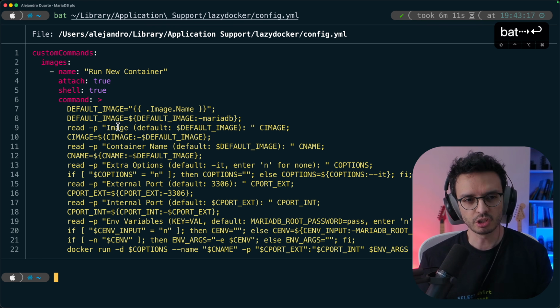I'm going to share a link to this file and a link to the documentation so you know where to put the file if you want to use it, modify it, or create new commands. So that's what I wanted to show you.